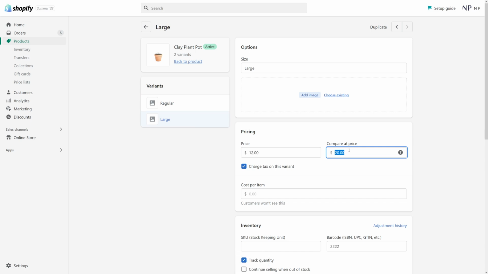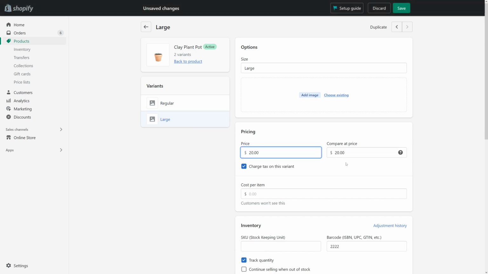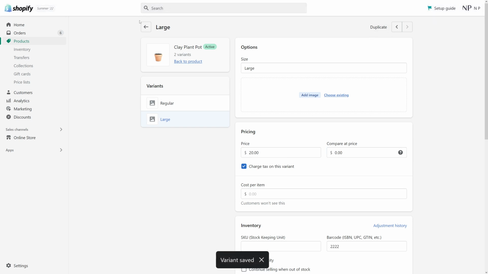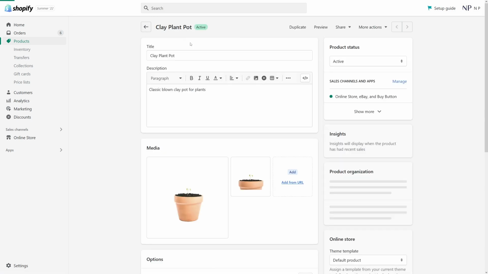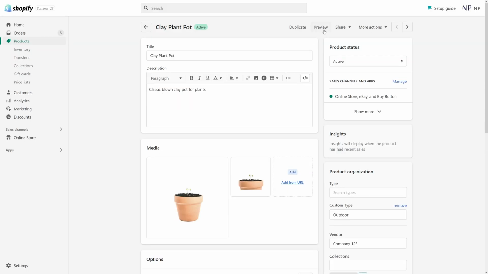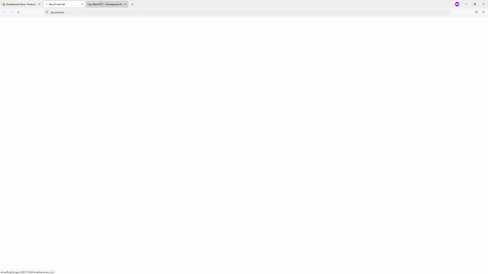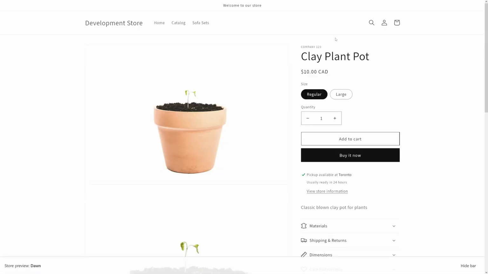Copy $20, paste in the price field, and once again, set the compared price to 0. So right now, the sale prices will be removed for both variants. And let's preview. As you can see, the sale prices are no longer available.